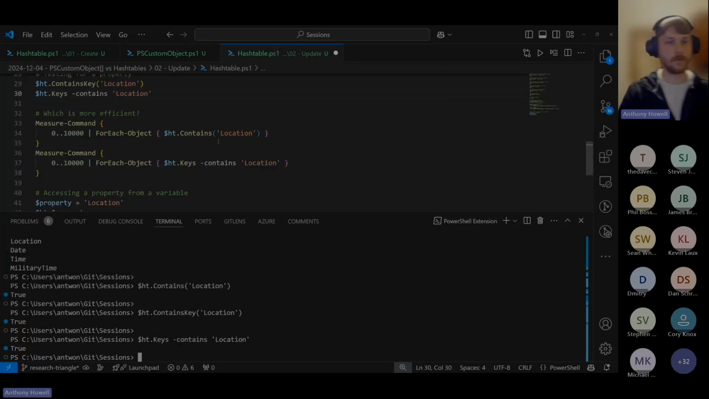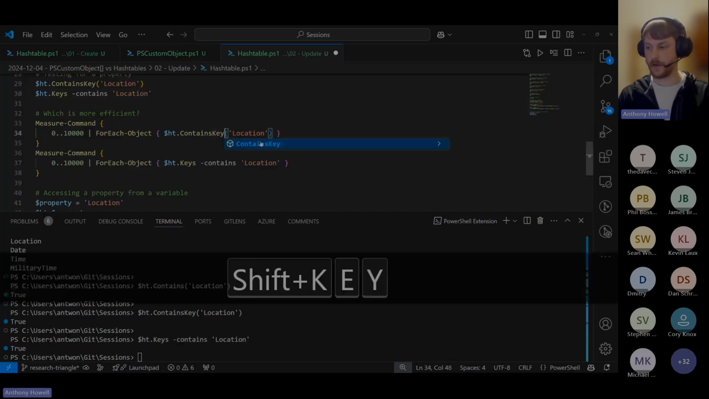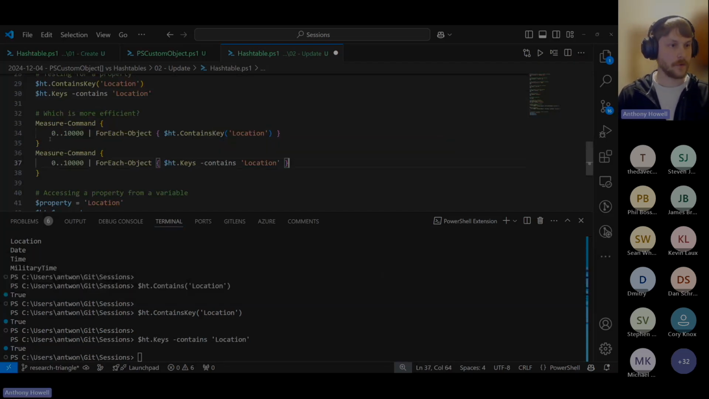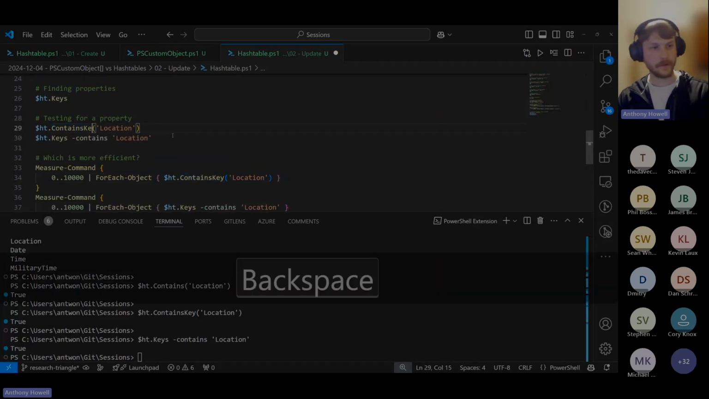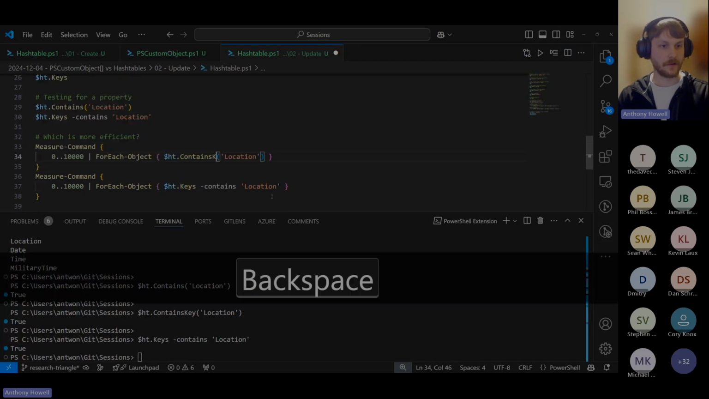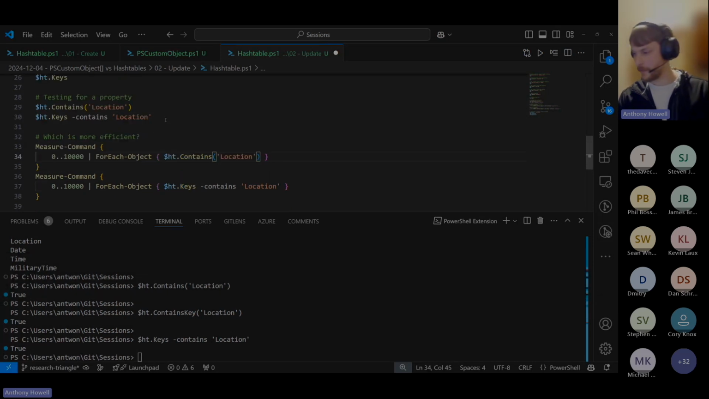So ht.ContainsKey location, or you can use ht.Keys -contains, and either way works. But which one's more efficient? Let's find out. So we're going to do 10,000 times. Oh, was it the opposite? Oh, okay. Sorry, I'm looking at the chat. James says .Contains because it also works on a dictionary. So .Contains works on a dictionary and a hash table. So I did actually save the updates he suggested. All right, I'm feeling a little better now.